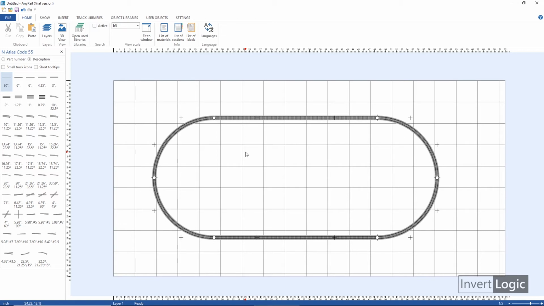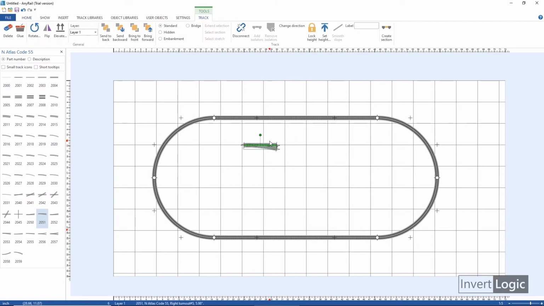So here we have our very small, very simple oval layout, but this looks very boring. We need to bring in some turnouts to have trains pass from different points. To do that I will be using the 2051 turnout, and to add that I will delete this piece of track and I will just make it flip. So we want that straight part of the turnout to be on the top.